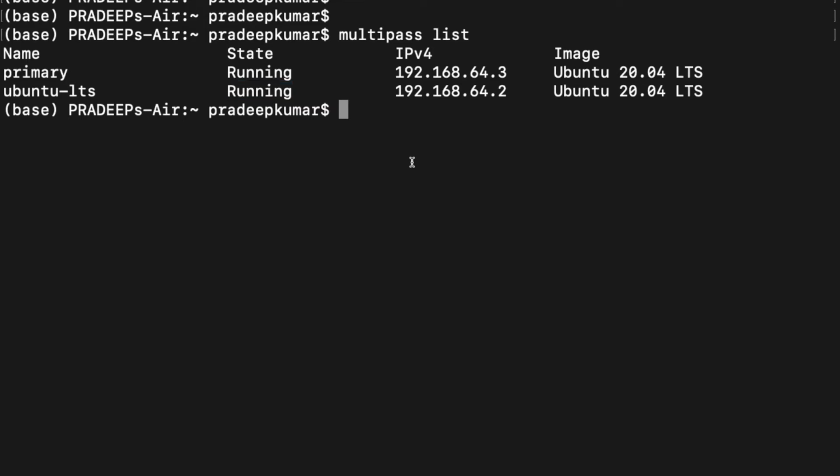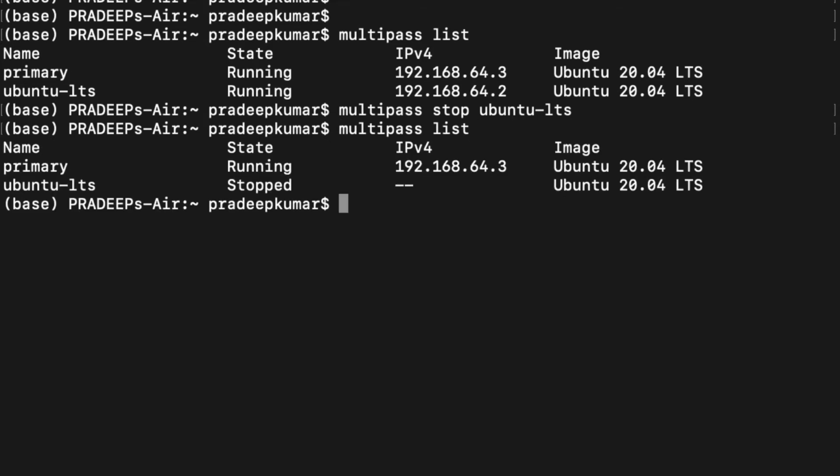Multipass list is a command using which you can list out all your running, deleted or stopped instances. You can stop the running instance via the command multipass stop and then the instance name. You can see the IP got removed and the instance is in stopped state. You can start the same instance using the command multipass start and the instance name, and that particular instance will be running.